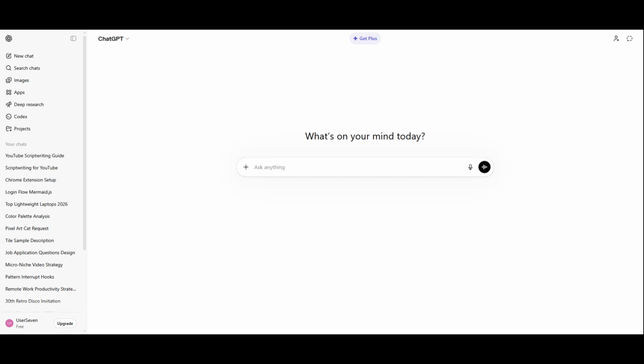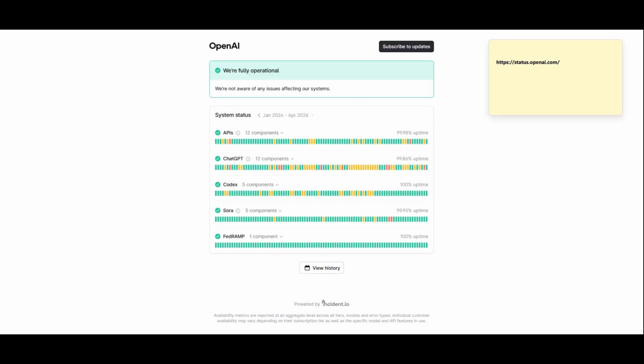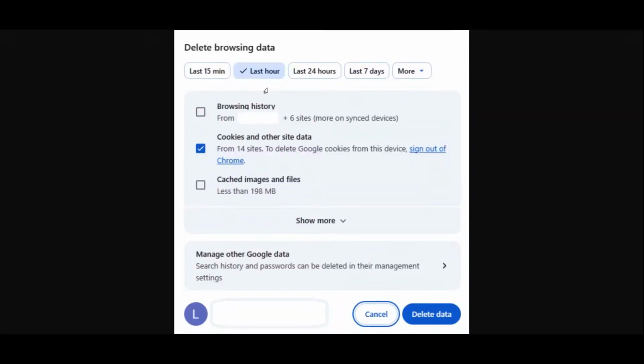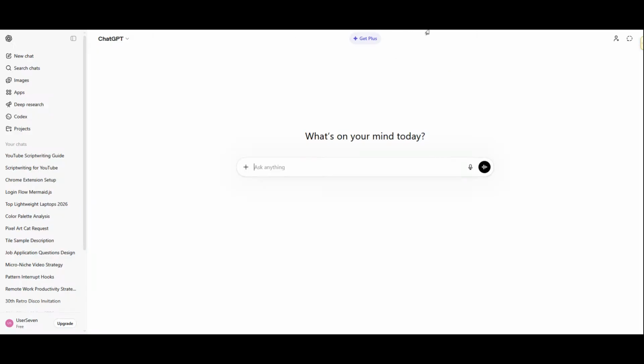So to quickly recap, the main fixes are checking OpenAI status, clicking Retry, hard refreshing the page, logging out and back in, clearing ChatGPT site data, and testing Incognito mode. If you follow those steps carefully, you should be able to fix the unable to load history error in ChatGPT and get your sidebar working again.